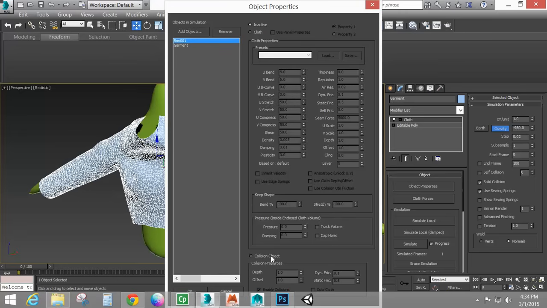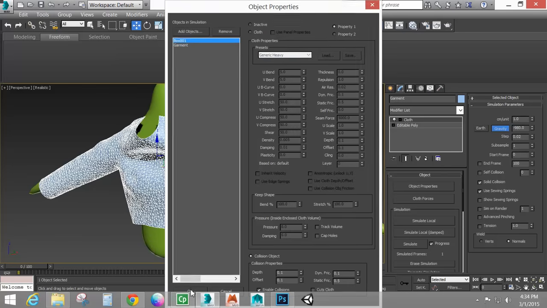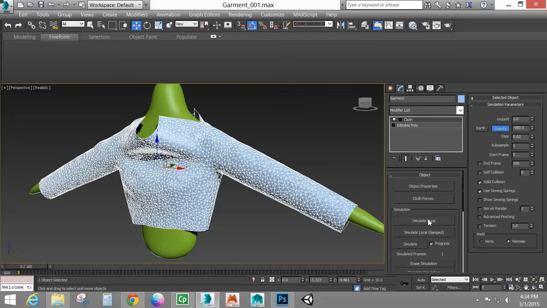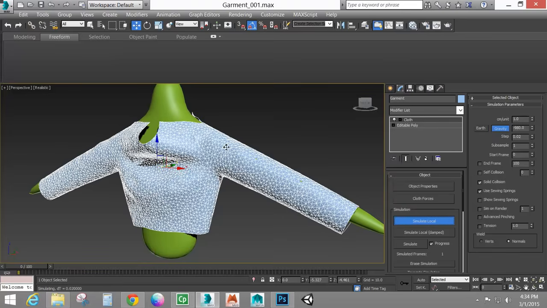So box, collision, point 1, point 1, garment. Let's try to pick something else. We'll go with a heavy material, so we'll just go with a generic heavy material. Okay, that's set as cloth, that's set as collision. Simulate local. There, you can see it kind of falls off the body a little bit better than I did before.